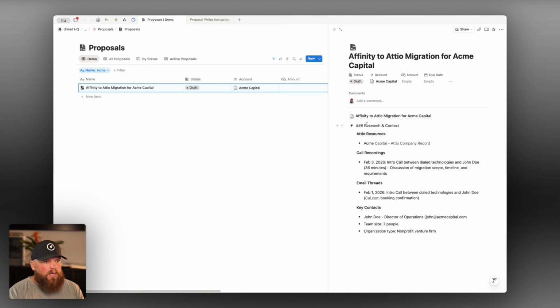And so the research and context here is essentially showing you the Attio resource. So this is the link to the Attio company record. And then it's showing us, okay, we had a call recording here. We had an email thread. And so this is telling us that we didn't have any prior communications. They just directly booked a call with us. And then some key information from the contact.